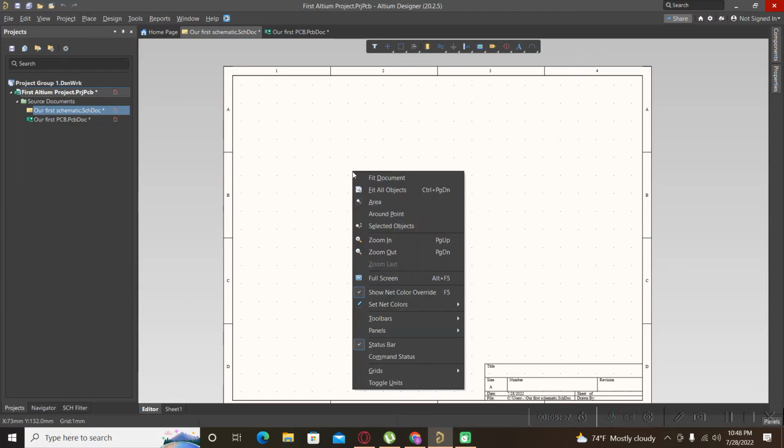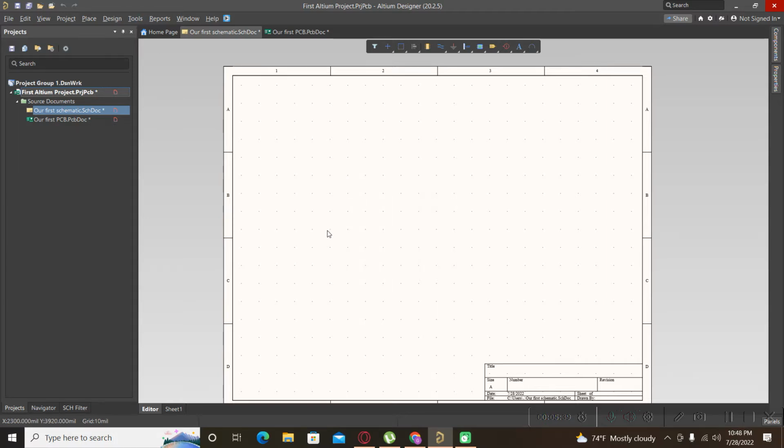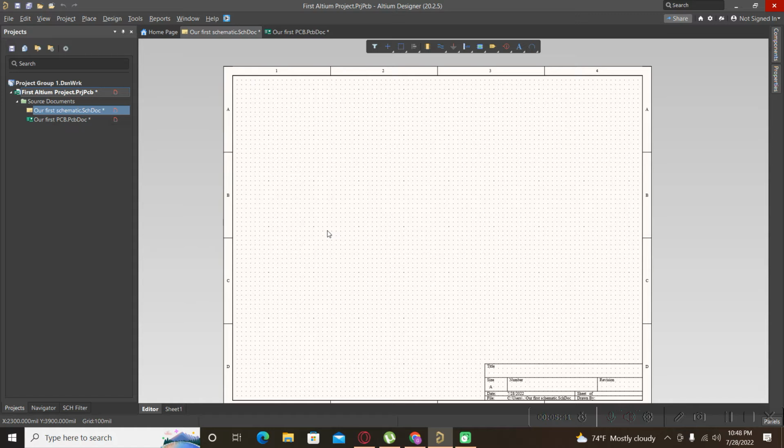In general, we use these settings for the schematic, the grid of 100 mils, for starting placing the components.